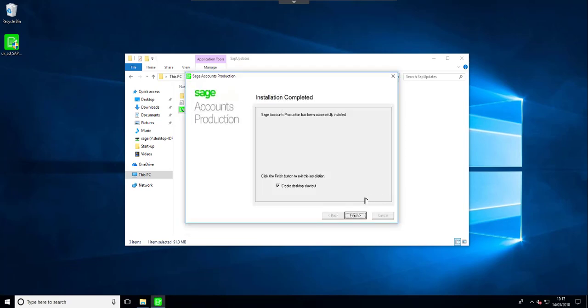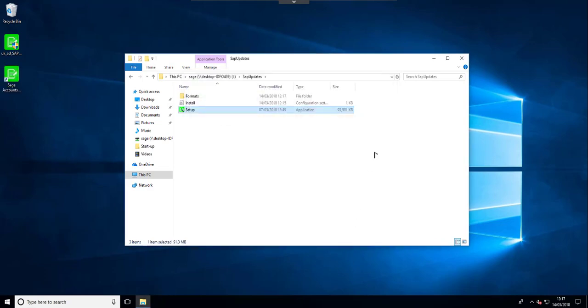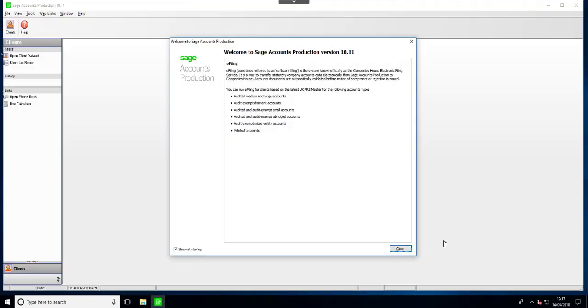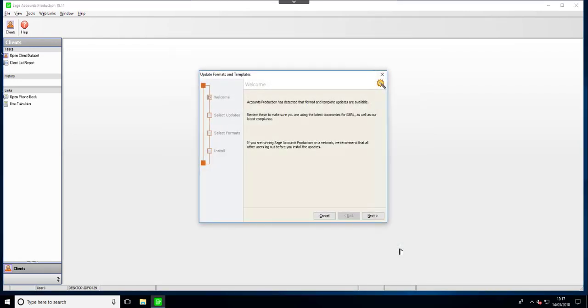Okay, so that's the installation completed. Click Finish. Now I'm going to go into the program. So we've got the welcome screen, and the first machine that updates on the network will get the option to update the formats and templates that are installed with the new version.